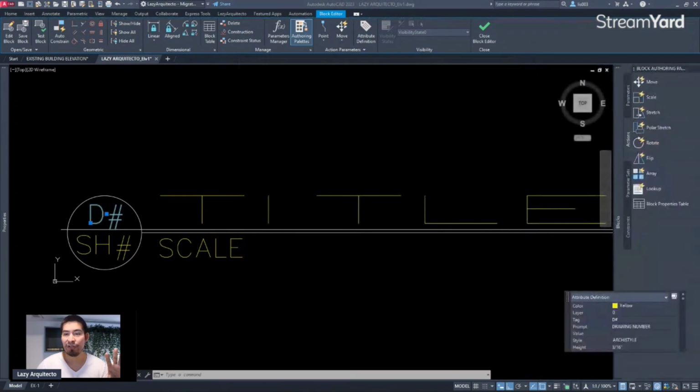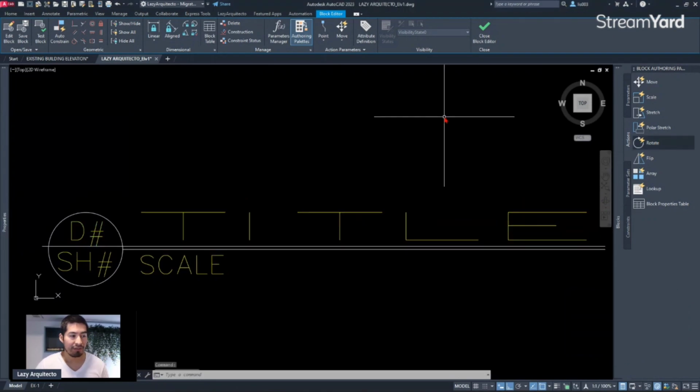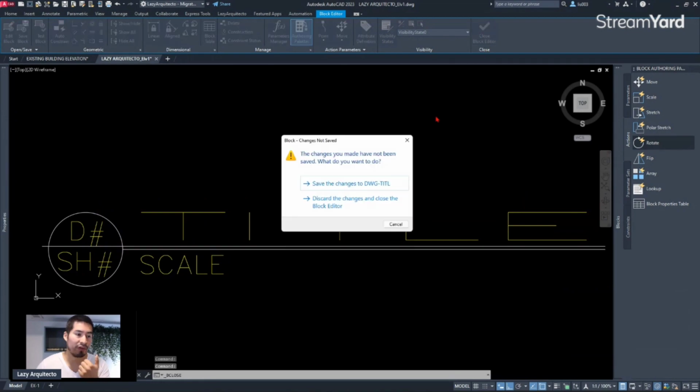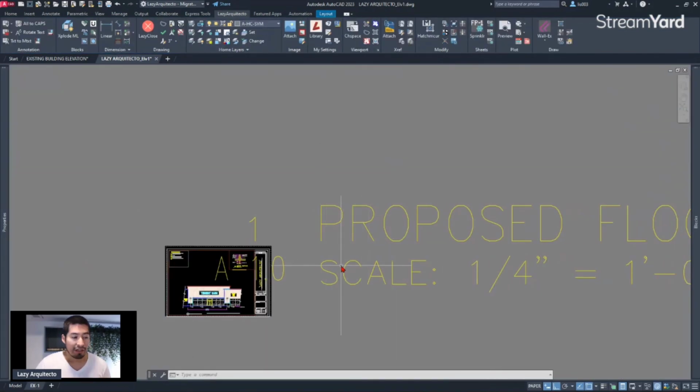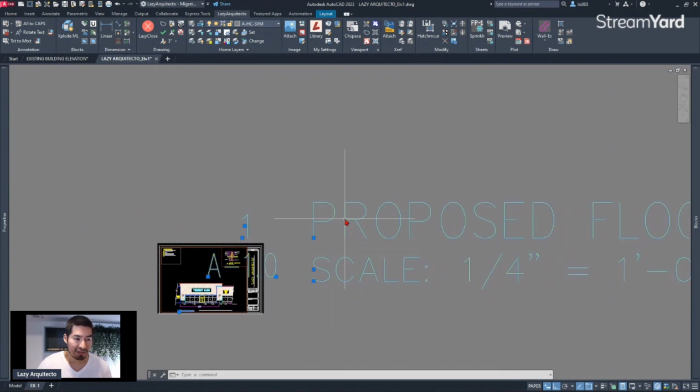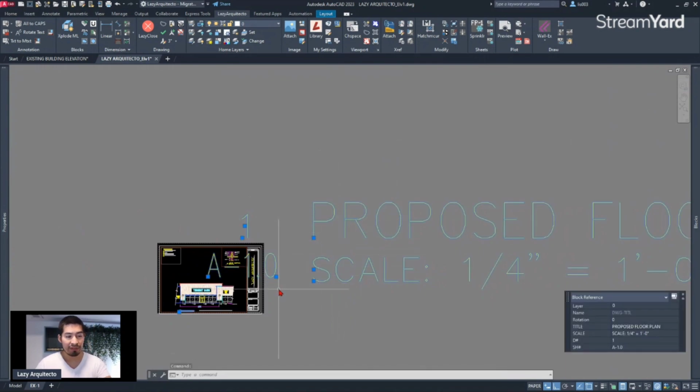And let me show you now how easy it is to scale it based on other drawing scale or viewport scale. So at this point, let's simply save or close this block editor, and let's make sure we save the changes, right? So at this point, you can see that the block is showing weirdly in different sizes, and this is because we need to do an extra step here, which is to synchronize this block.